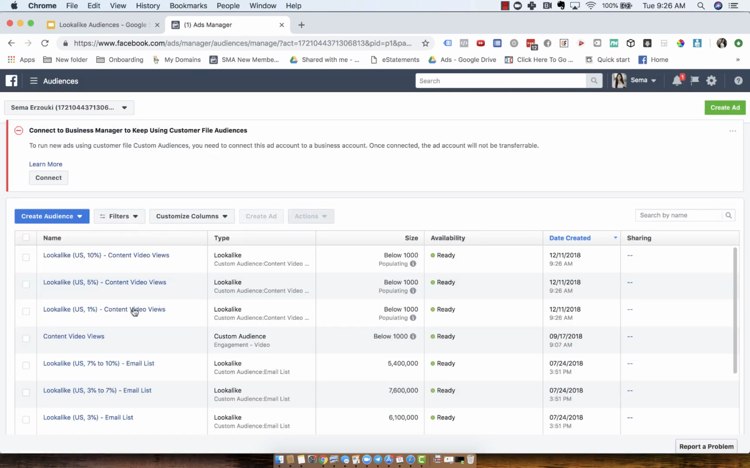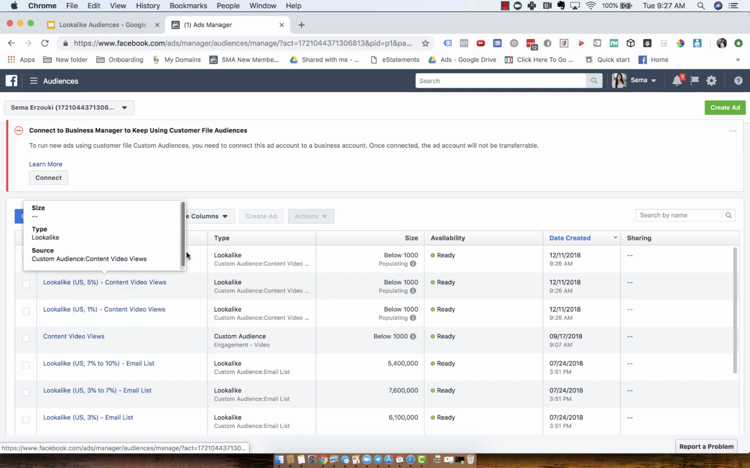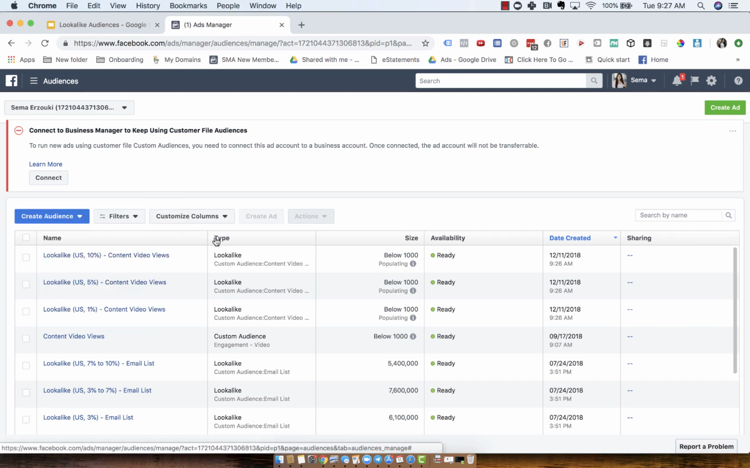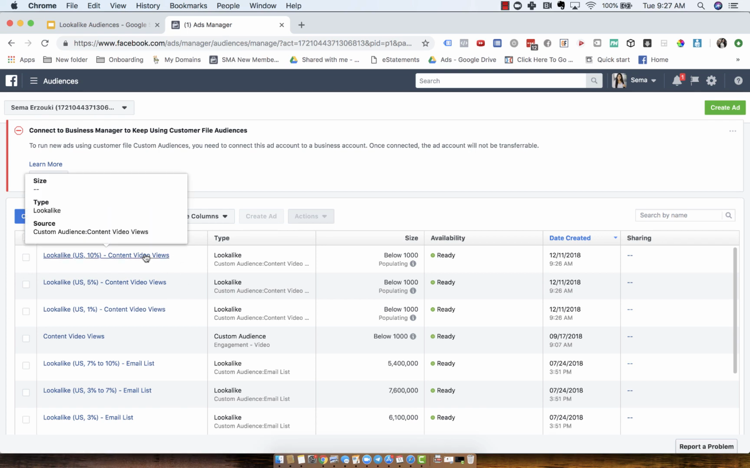So some people might start by only testing the 1%. Some people might start with the 5% or the 10%. It really depends on how much data you have and if you have the budget to test these things, because sometimes the 10% doesn't work and sometimes it actually ends up working pretty well, but you won't know until you test.